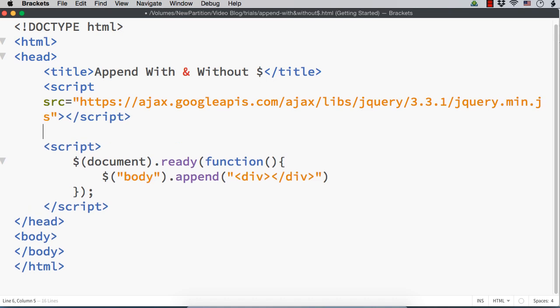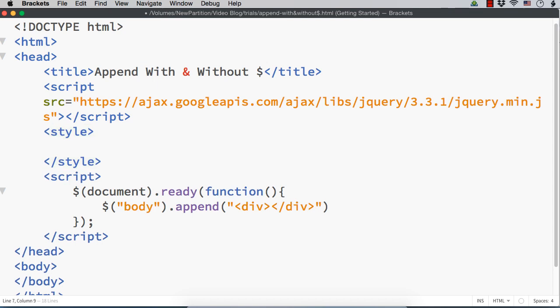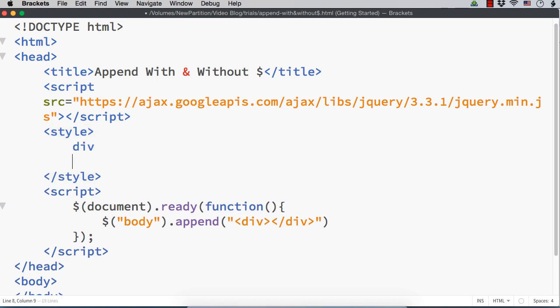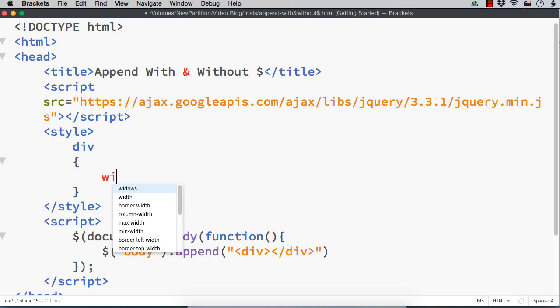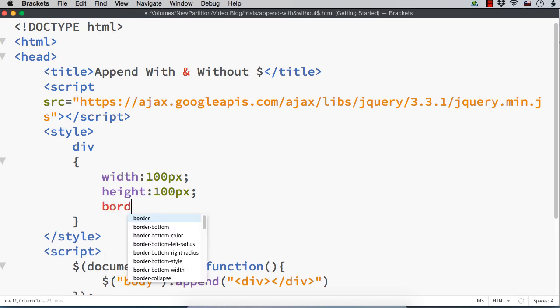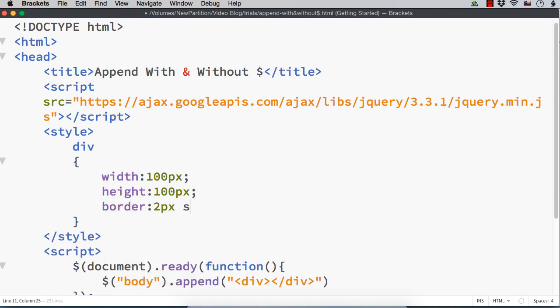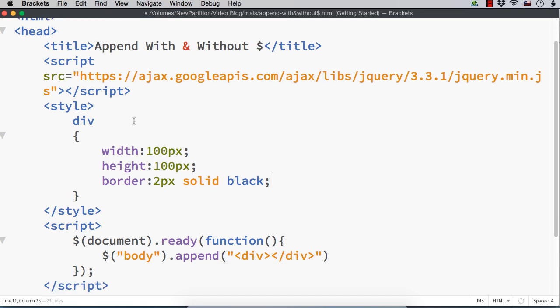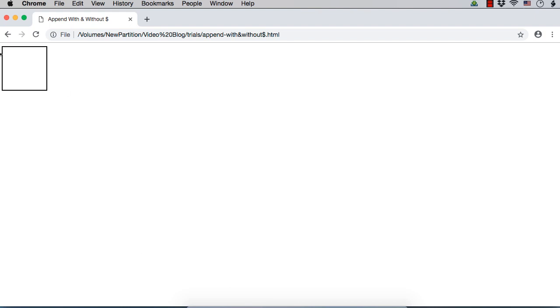So here let me add the style section, and let me access the div element using its tag name, and let me specify width as 100px, height as 100px, and also border as 2px solid black. Okay, now let me see the output. Let me save this and check the output. See, we are seeing the box which is not having any background color. It is just having border, height and width properties.